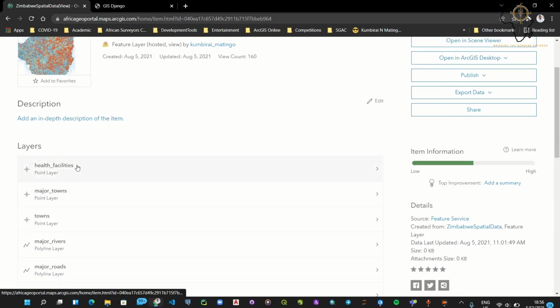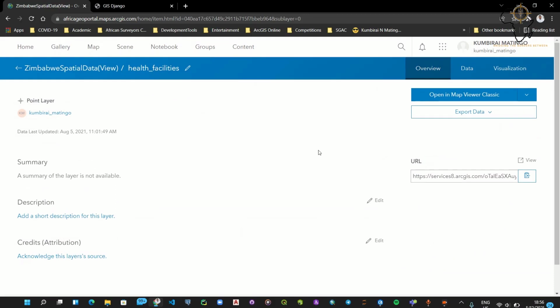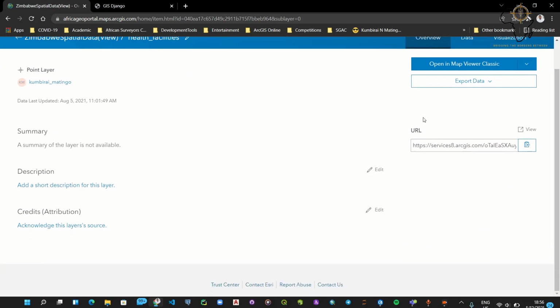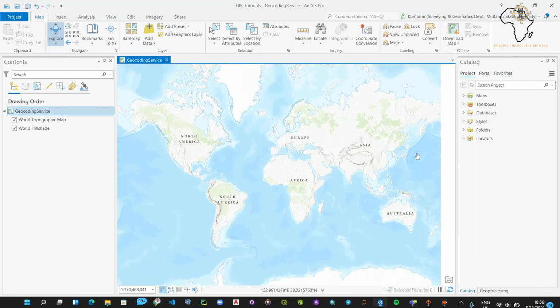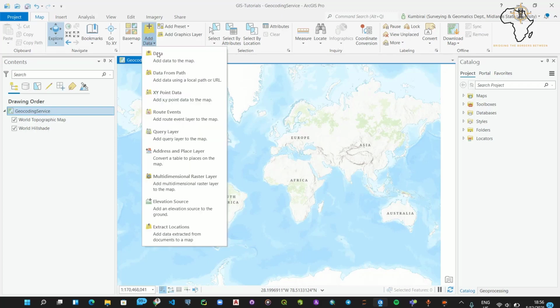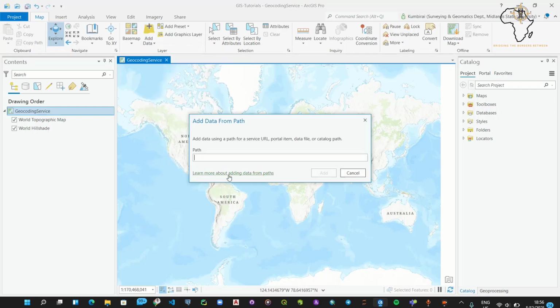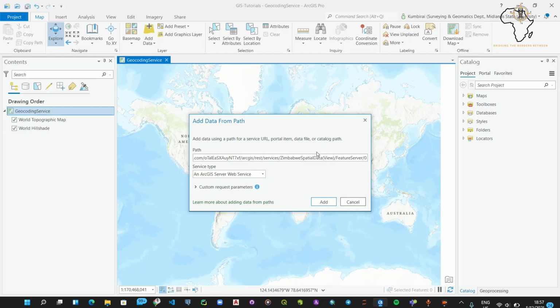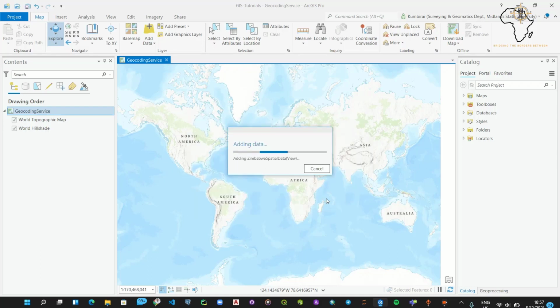Okay, so what we need here is the health facilities data. I'm just going to click on health facilities, which is a point layer. As you can see here, I'm provided with the URL. As in another video earlier, this is the REST URL. So I'm going to copy that, go back to my ArcGIS Pro, navigate under the layer group, click on the drop down under add data, and say add data from path, and then I paste in the path to my healthcare facilities data, and click add.